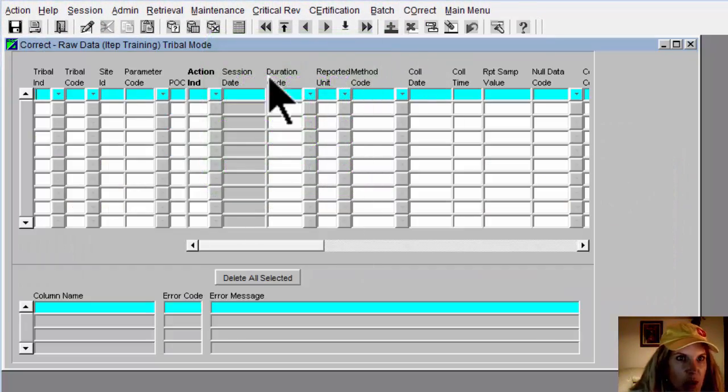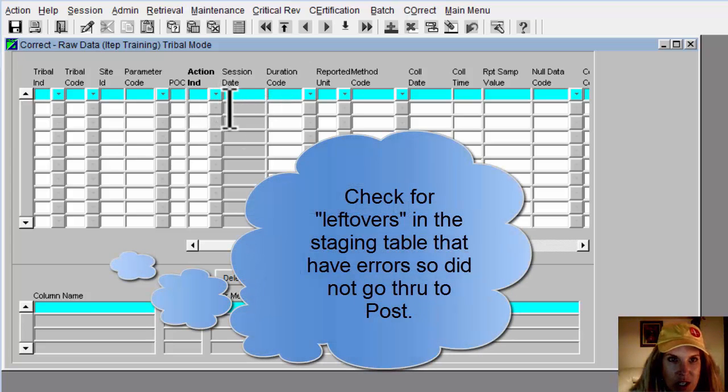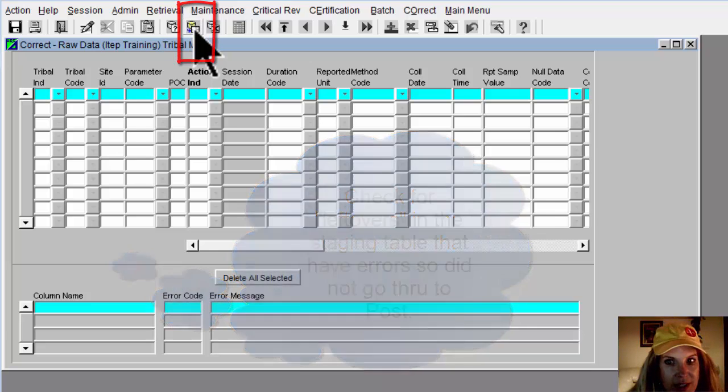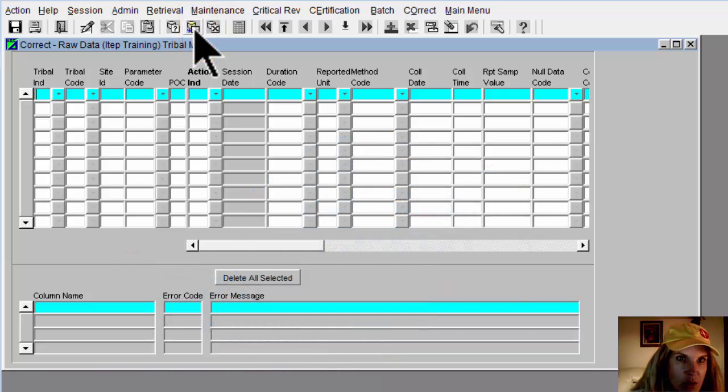So now, just to make sure, first of all, I'm going to go into the correct raw, and again, this opens up in query mode. If you've got more than one site or more than one parameter, you can specify those here, but since we only have one row of data that might be in the staging table that didn't make it all the way through to post, I'm going to just click Execute Query and show all the data for my screening group that's in the staging tables that didn't make it through to post. And it doesn't find anything, so I think it made it through all the way to post.